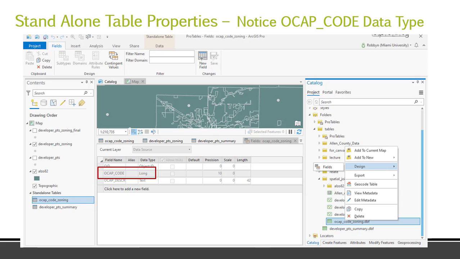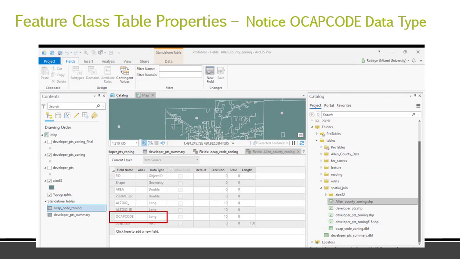We're going to go over all the different data types here in a couple of slides, but if you don't recognize it, long is a type of number. It's a number that has up to 14 spaces in there where you can put in a digit. So it's the long. It can hold the largest numbers within the software. All right, so now let's go and look at the feature class table. And we opened up its field properties, and we can see that we have a field called OCAP code with no underscore, but its data type is also long.